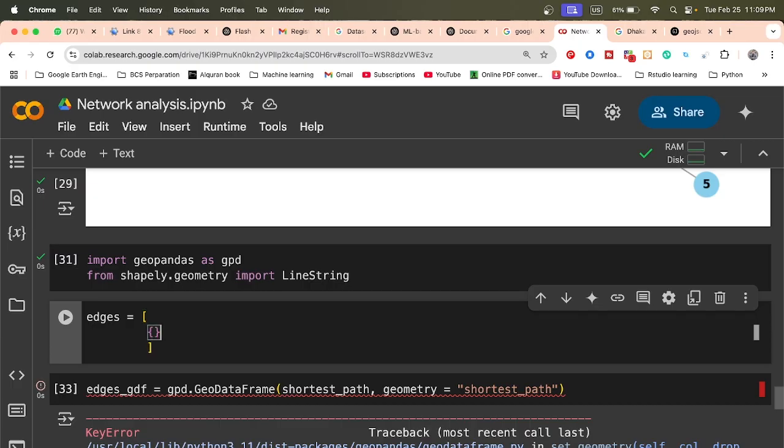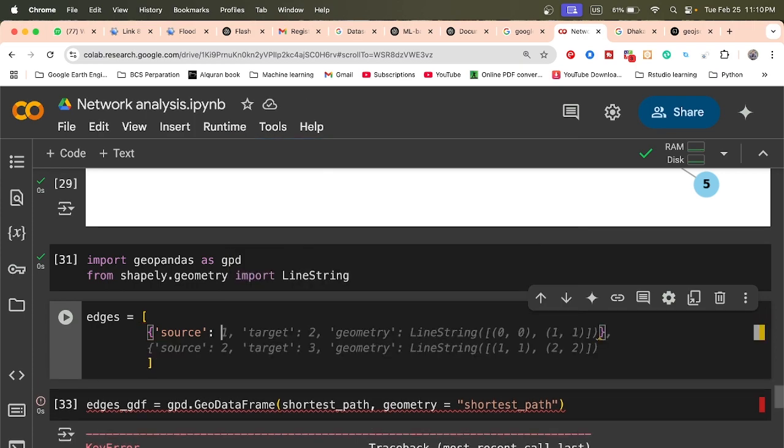Okay, so let's make a dictionary. In this dictionary, suppose I have a source. This is the keyword, and I put the key value, suppose source 1. So this is my start point. Suppose I put source 1, target 2. So this is source 1 to target 2, and this is the geometry. Suppose this is 0 0, one kind of node, and 1 1 is another node. For the same process, source 2, target 3, and 1 1, 2 2. So we define the nodes here as a line string.